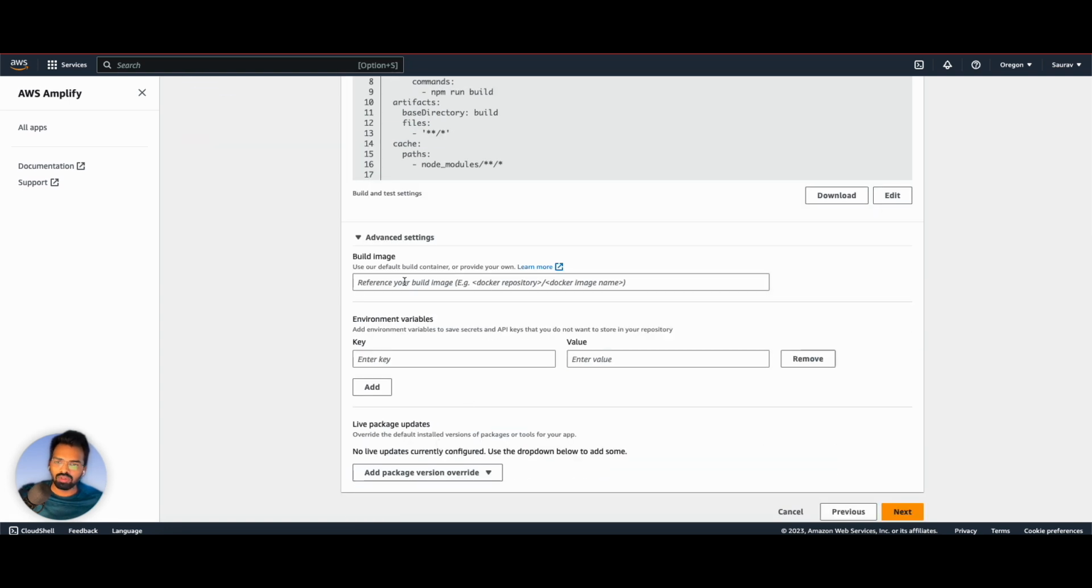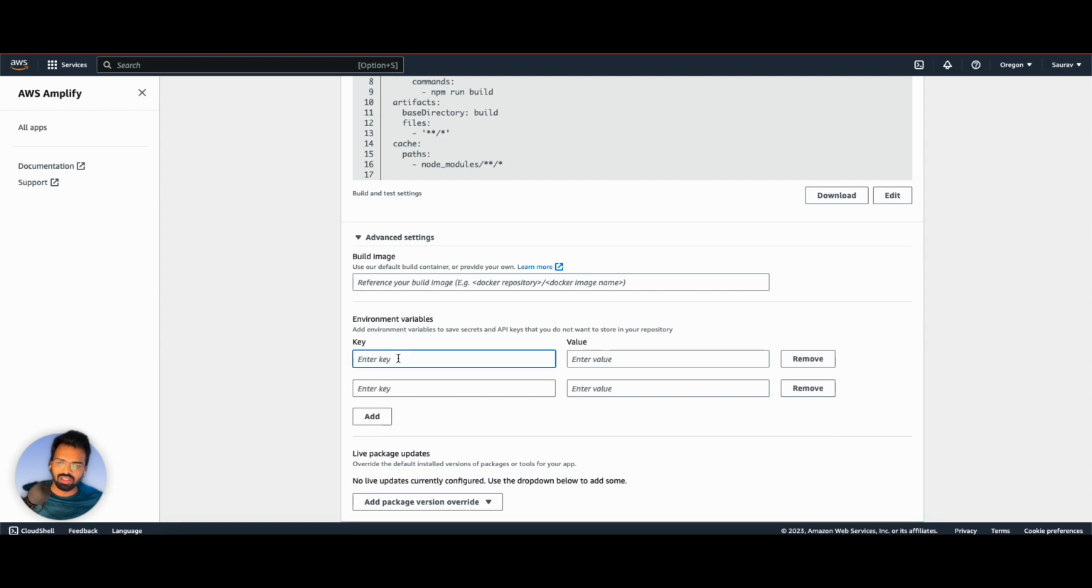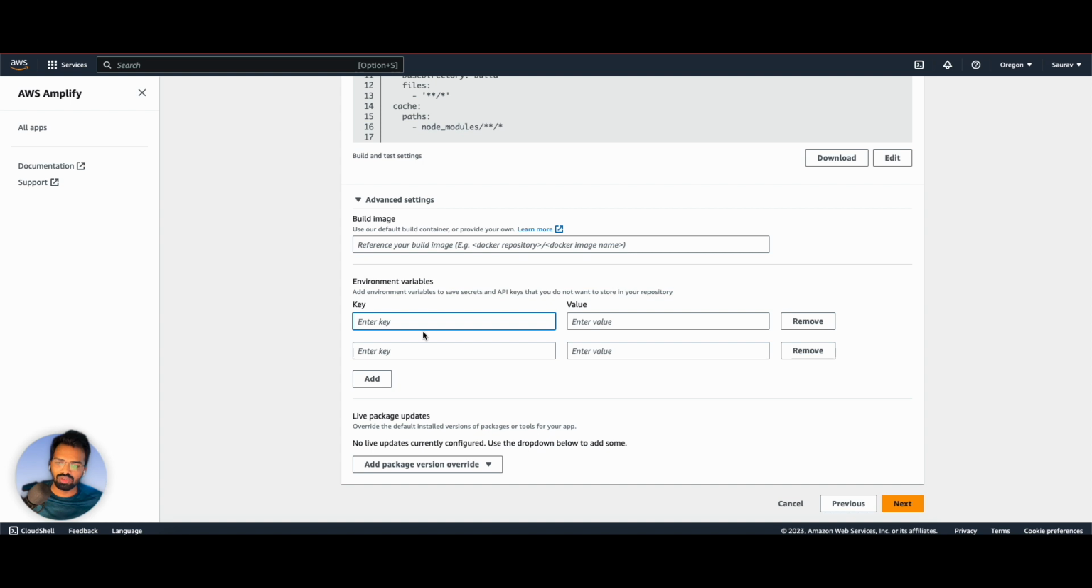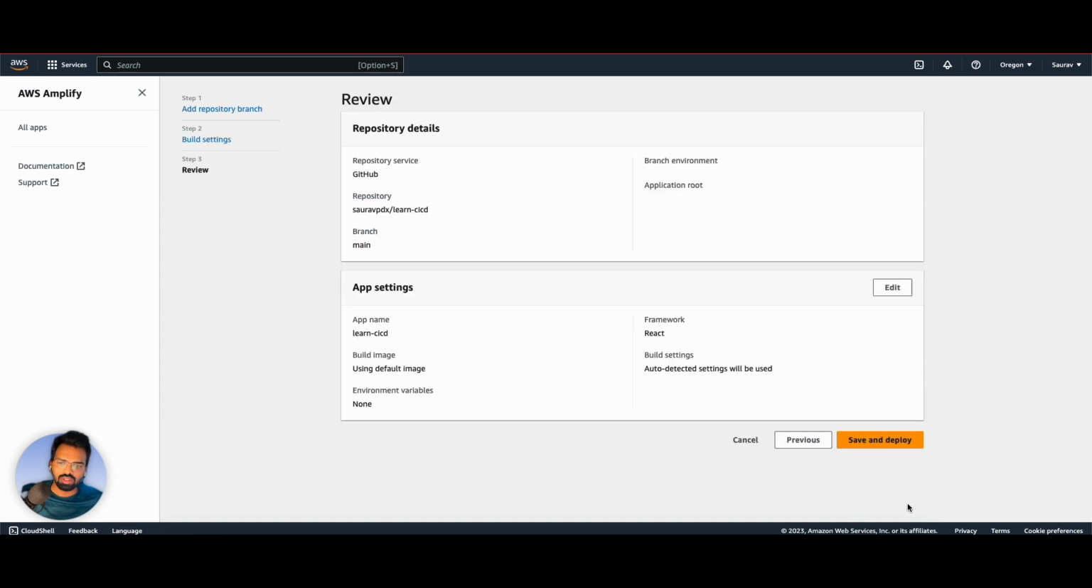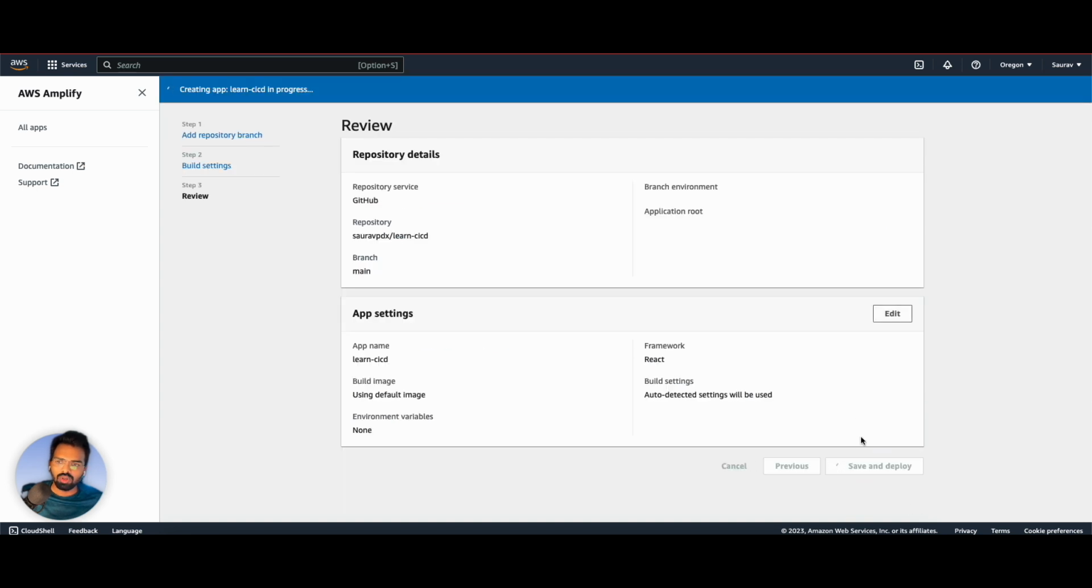And here, if you want to add any environment variables to your Docker file or the Docker image, you can create them manually. In environment variables, you can store sensitive data like any database username, password, or any payment gateway tokens. Currently it's a sample project, so we will be ignoring this as of now. We'll click on next, and oh, it's not working. Okay, I just click on next, save and deploy.